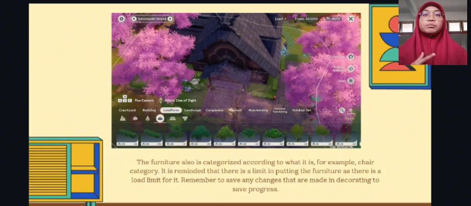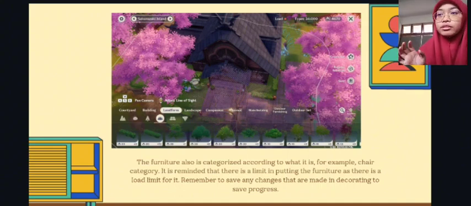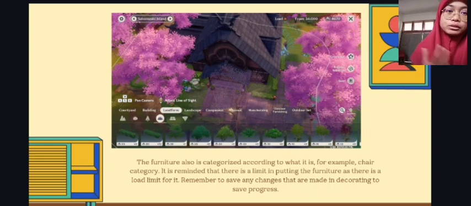So I also provide pictures on the placement of the furniture. The next one is, okay, the furniture also is categorized according to what it is. For example, chair category. In the chair category, it will show the chairs.